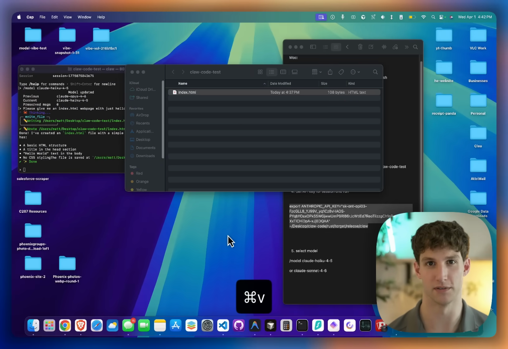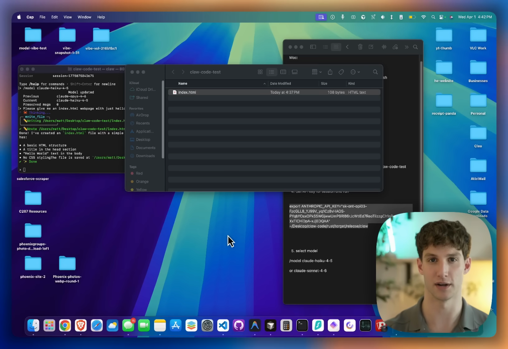Now, the marginal utility of using this right now over Claude Code is admittedly pretty minimal, but in the coming days, support for third-party model providers is going to be what really makes this shine. So stay tuned, and I'll keep you updated in the comments below as this develops.